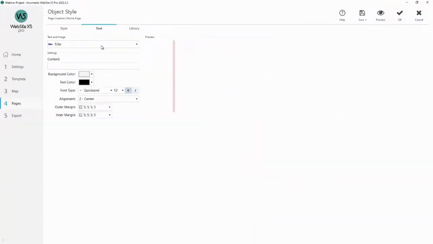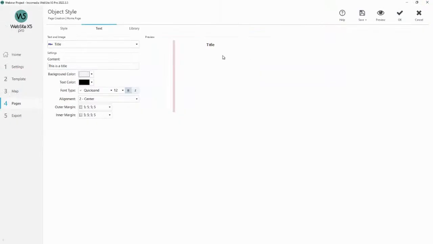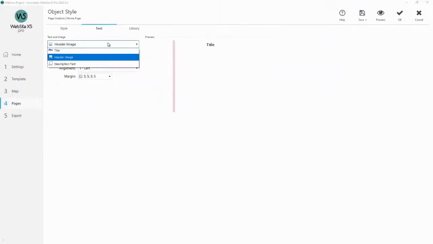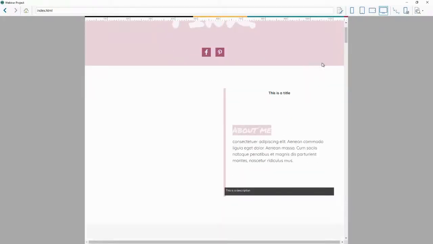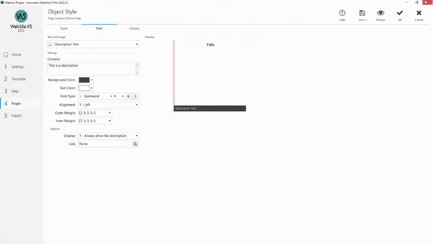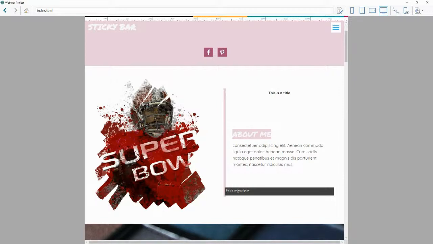I can also add text. Let's say this is a title. If I click on preview, this little text appears right above my object. I can also add an image. I can add a description, like this is a description. You can see that this small black bar appears at the bottom, delivering a description of the object. I can also have this description only appear when I hover with the mouse over the object, like right here. You can apply a link to this.